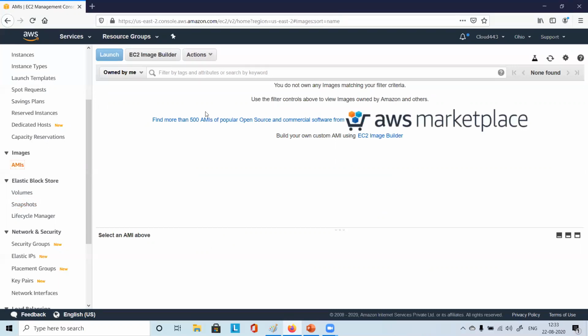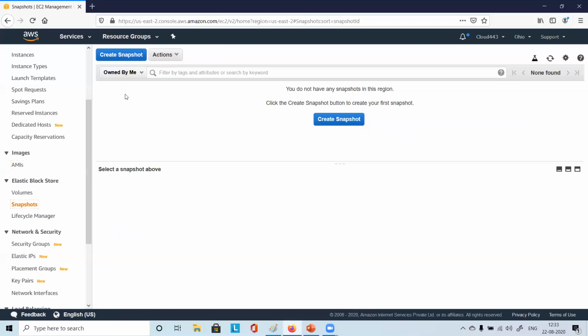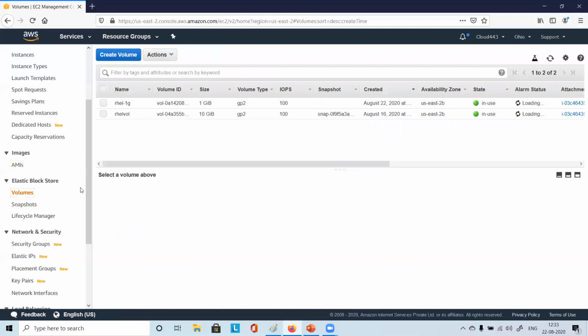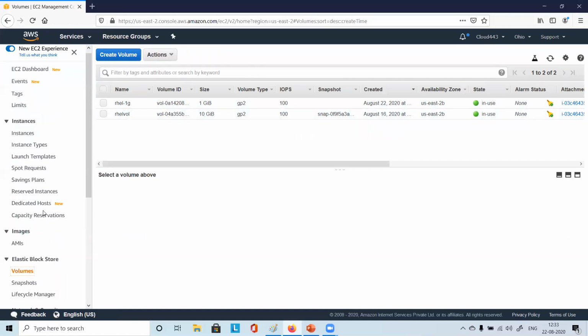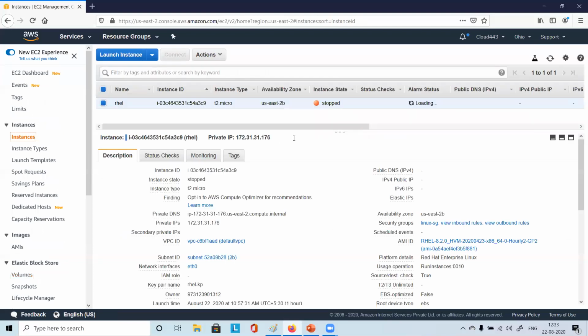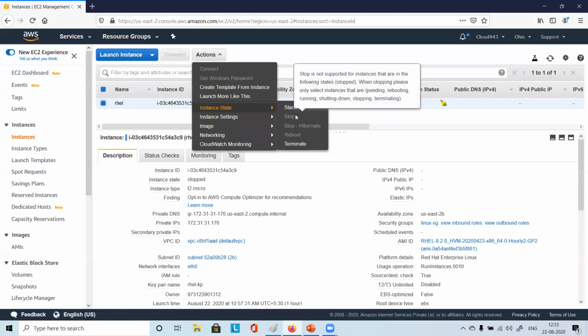For this AMI you go and choose deregister. That will go, and then you come to snapshot, select that and delete. So that will be deleted. So volume we will have only 10 and 1, so 11 GB only. That is okay. Elastic IP already we have removed, right? And instances, mine is already stopped. So you can also just stop it. Instance state, stop.